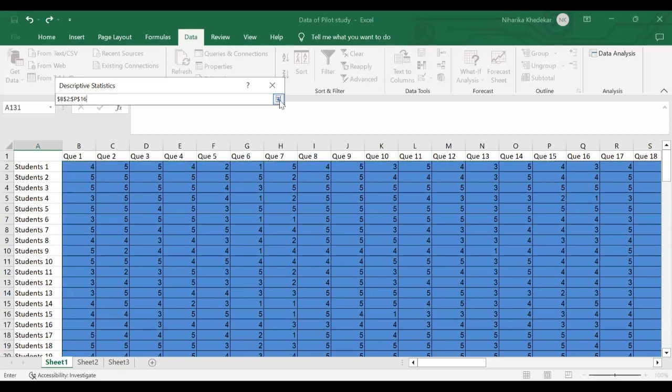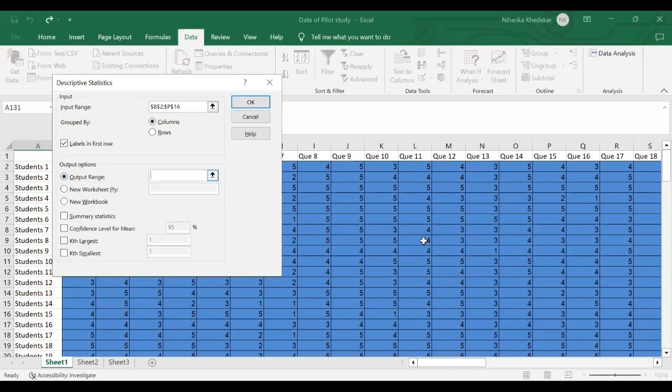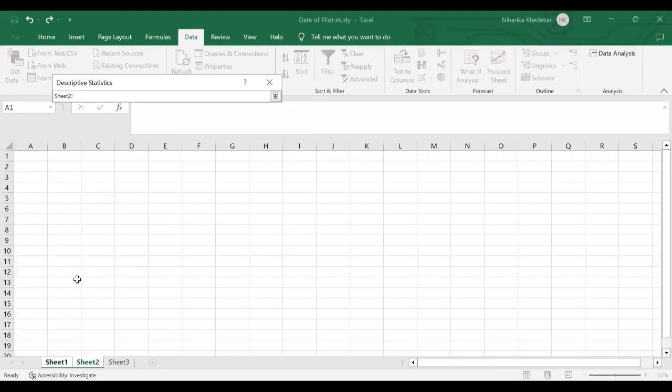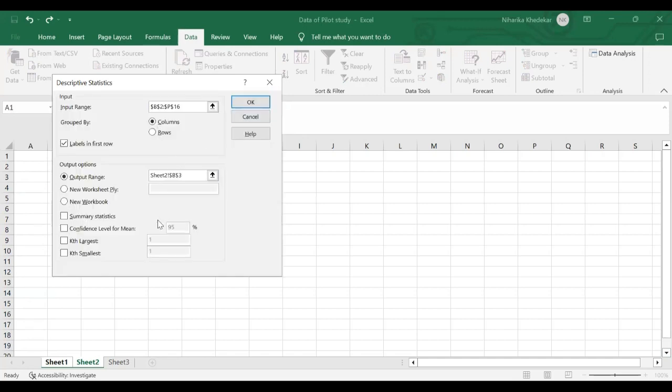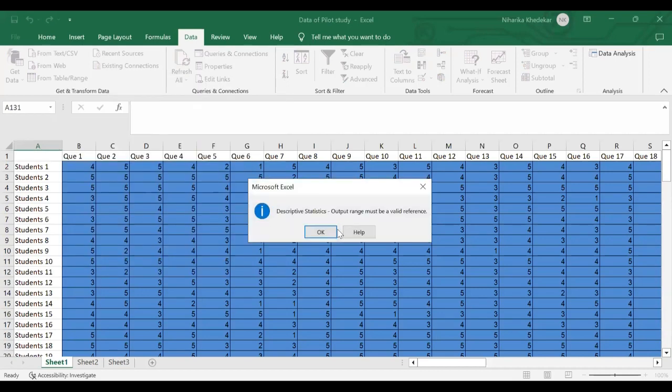After selection, again go to that tab and you can click on labels in first row. For output range, you have to give where you want this table. You can have it in another sheet, sheet number 2, or you can have it on the same sheet. So I'm taking sheet 2. I'm clicking here and the descriptive statistics will come. And you can click on summary statistics. Okay. And click on OK.